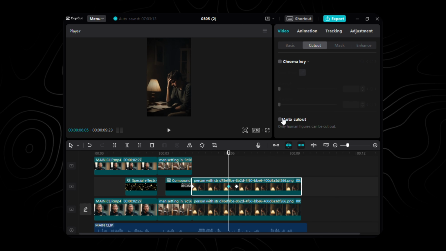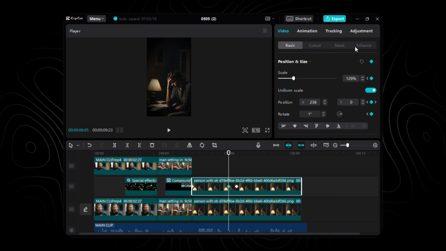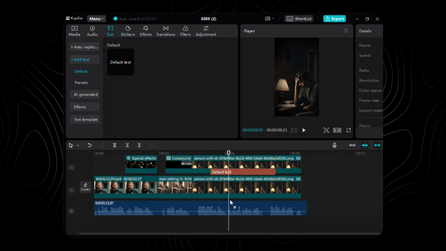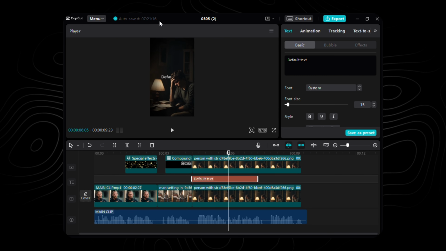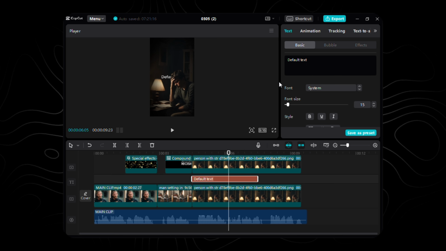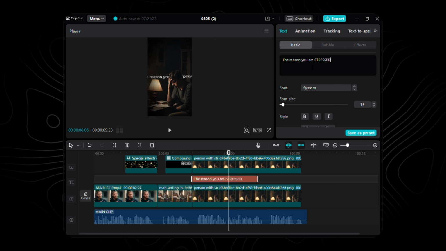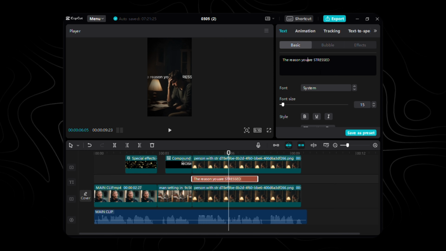Move to the cutout and select Auto Cutout. After that, let's add some text to our scene. Drag the text layer into the timeline and send it behind the second layer. Change the default text to "The reason you are stressed" to highlight the word stressed, write it in uppercase.